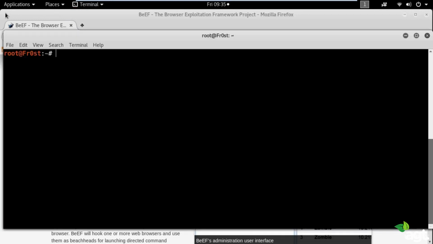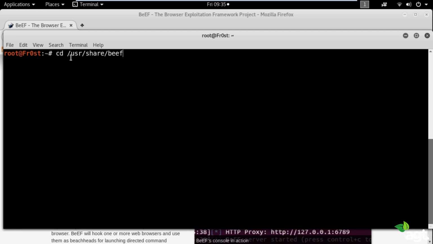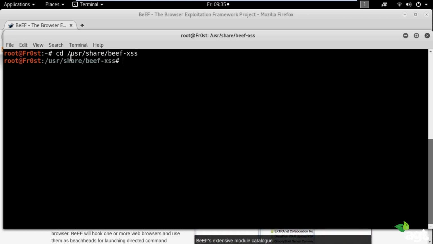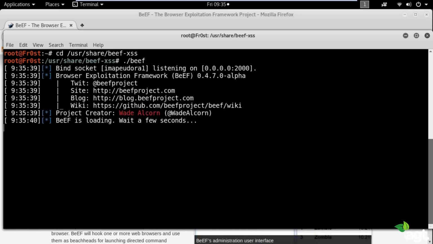So I'm going to start BeEF by going first to cd /usr/share/beef-xss and type ./beef, and that will start the BeEF framework.